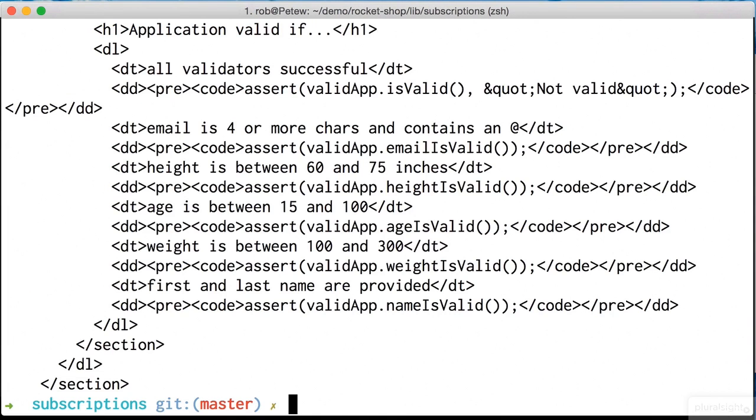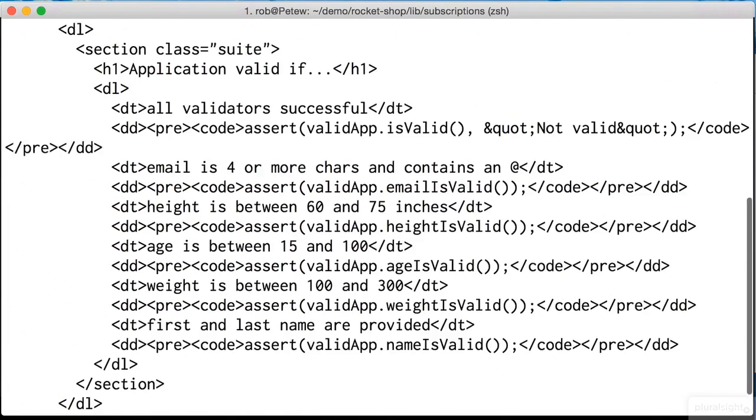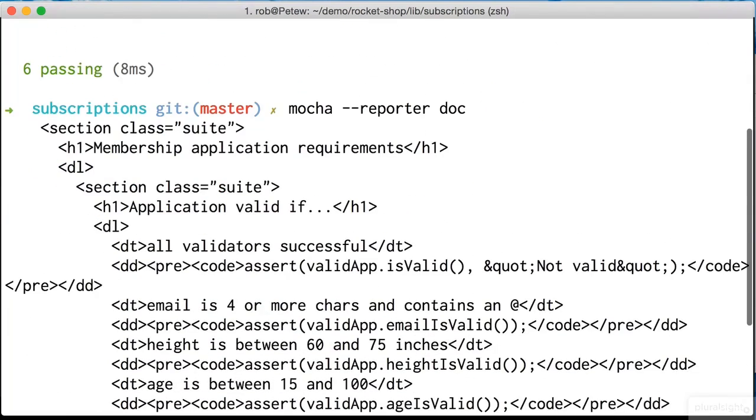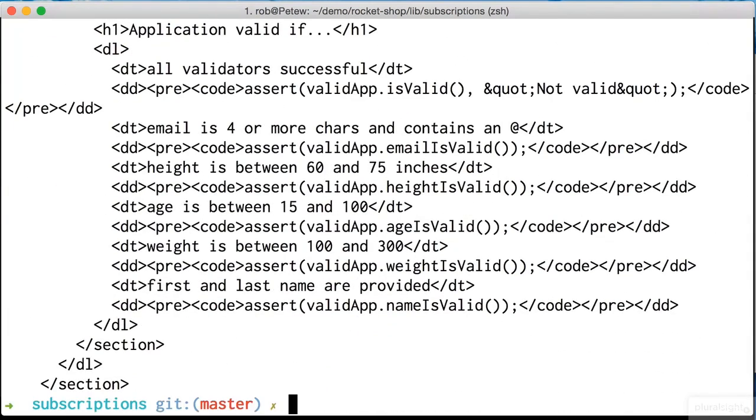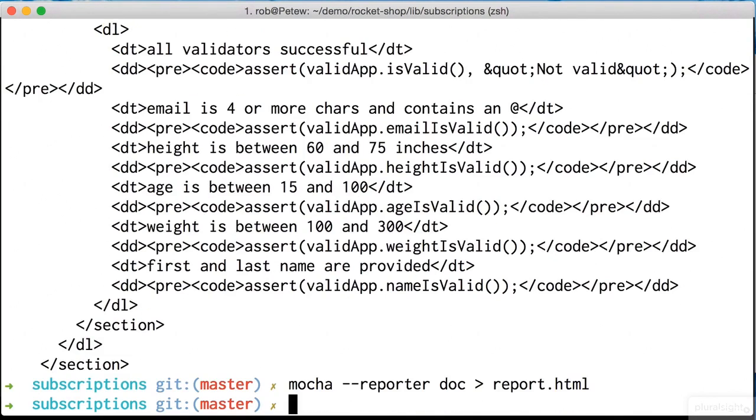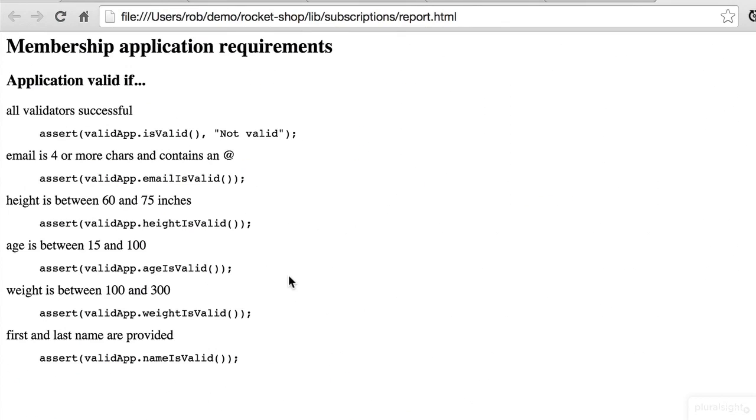Now we can output this, if we want, in HTML format. All you have to do is pass in --reporter doc to Mocha, and then it'll output HTML as you see here. I can output this into a file. And if I want to be a complete nerd, I can take that file, print it out, and take it to the meeting. Here it is. I can show my boss, look, this is how everything is going.